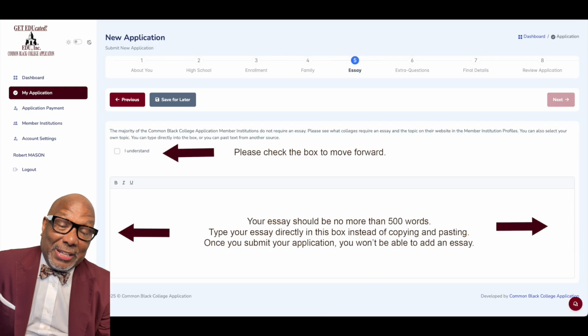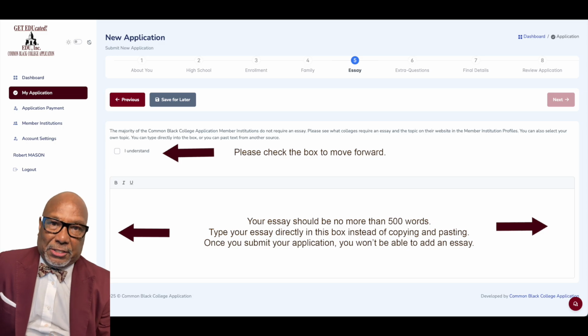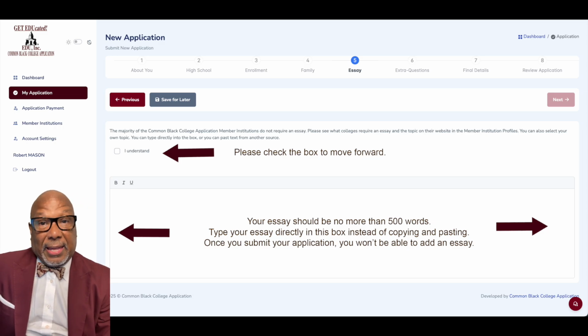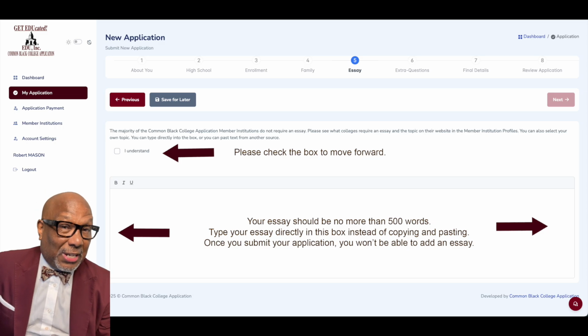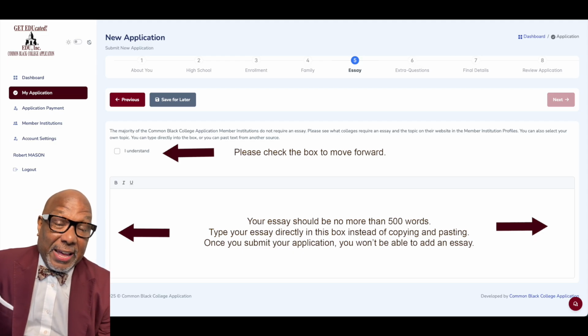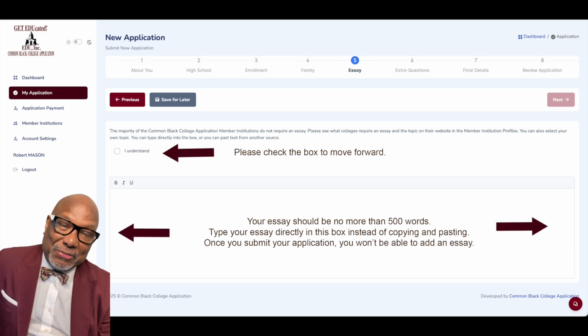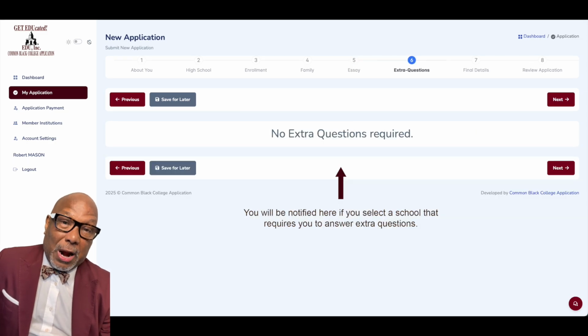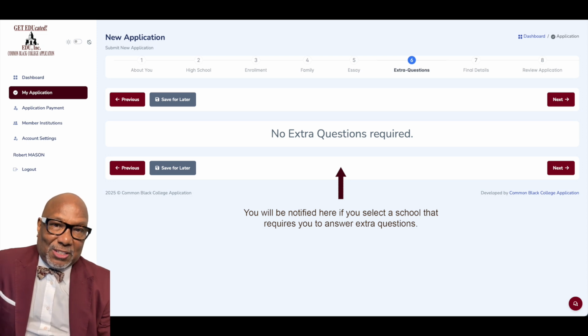Now, as we go on to the essay, please understand that it cannot be more than 500 words, and we strongly encourage you to type the essay in our system as opposed to cut and pasting the essay. You also want to be sure to check I understand to be able to move forward with completing the application. If you have selected a school that is requiring you to answer additional questions, this is where you'll see those questions.